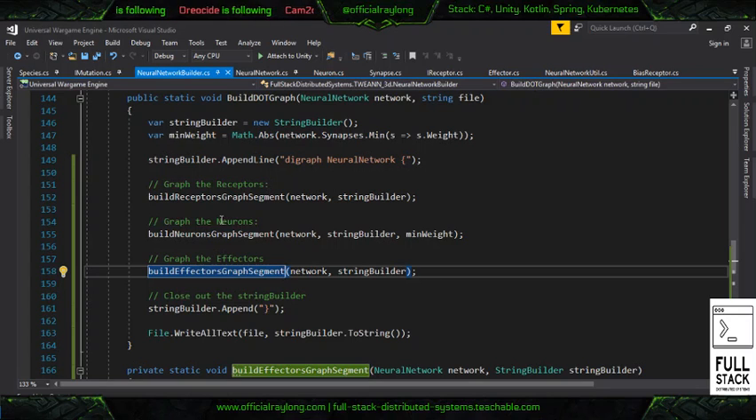Okay. So, we're going to build our dot graph. And in our hands, we're going to hold a neural network type object named network, and a string type object named file. So we're going to instantiate a new string builder. We're going to calculate the minimum weight by getting the absolute value of the lowest weight in all of the synapses in the network, right? So that lambda expression there should be pretty easy to understand. So Math.Abs, get the network.Synapses, find the minimum value for each synapse weight field property.